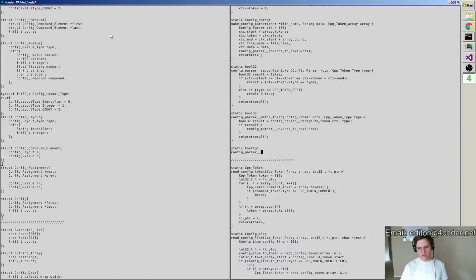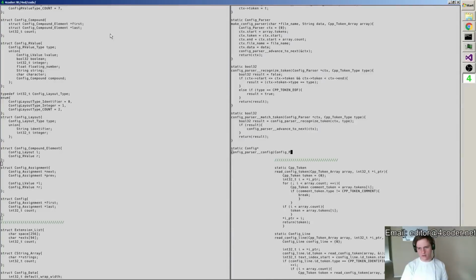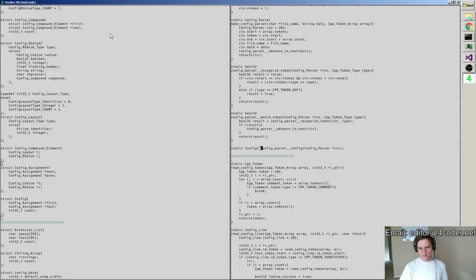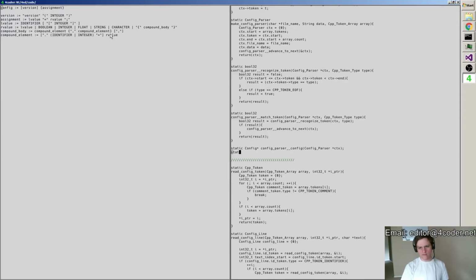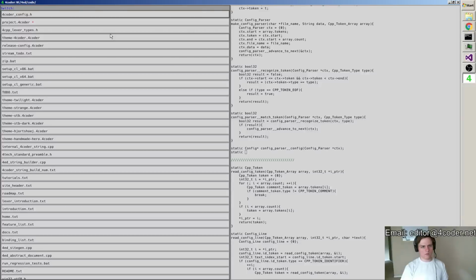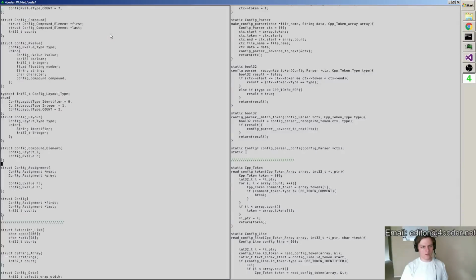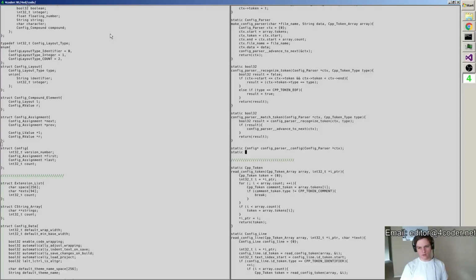Config parser config. We'll take this thing, and so we have a config. Let me pull up the grammar. So that guy we have a caller for. Oh wait, we need to actually add something now. Config version number. There we go. So there's that. There's int 32.